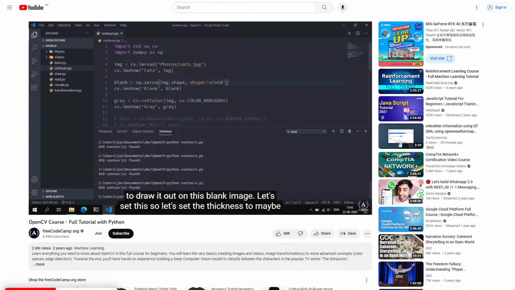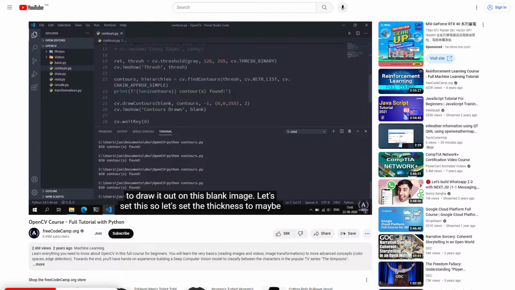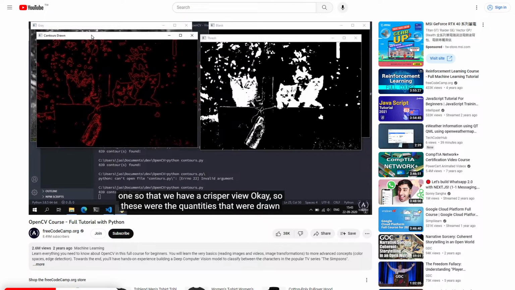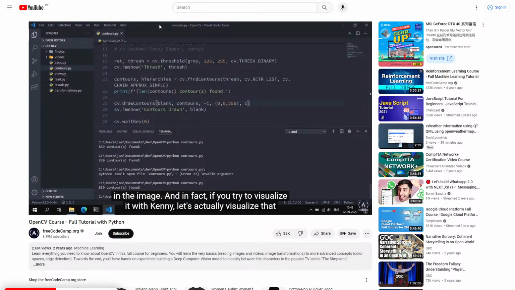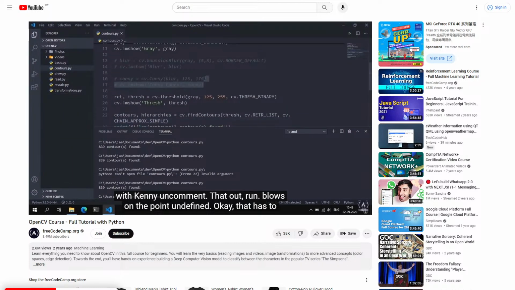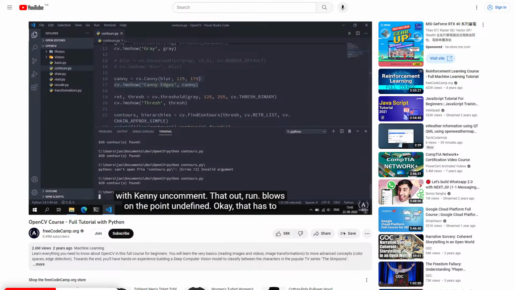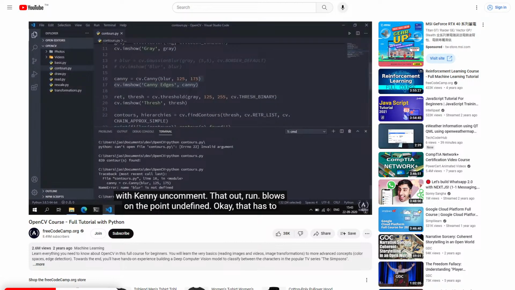Let's set the thickness to maybe 1, so that we have a crisper view. So these were the contours that were drawn in the image. And in fact, if you try to visualize it with Canny, let's actually visualize that with Canny. Uncomment that out. Run. Those on the Canny. Okay, that has an image.